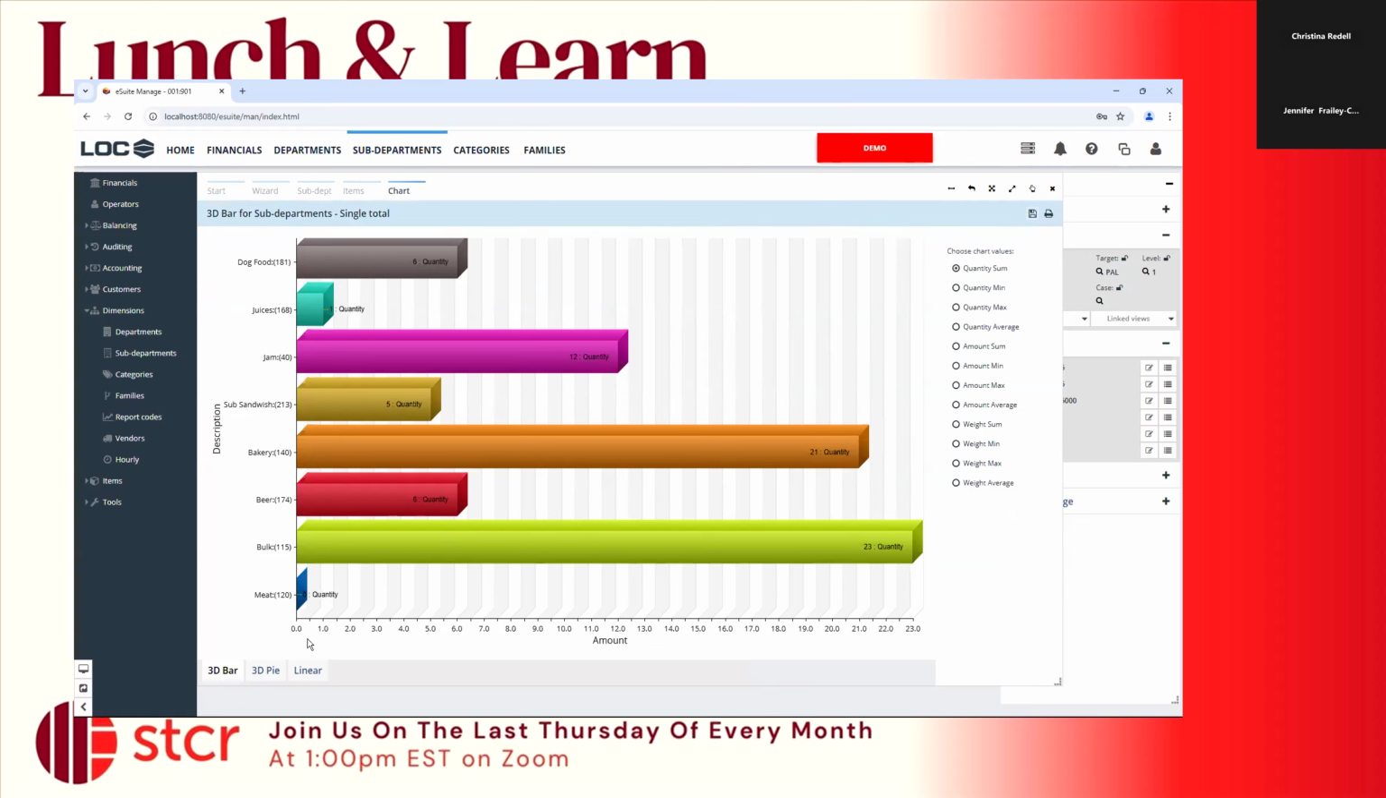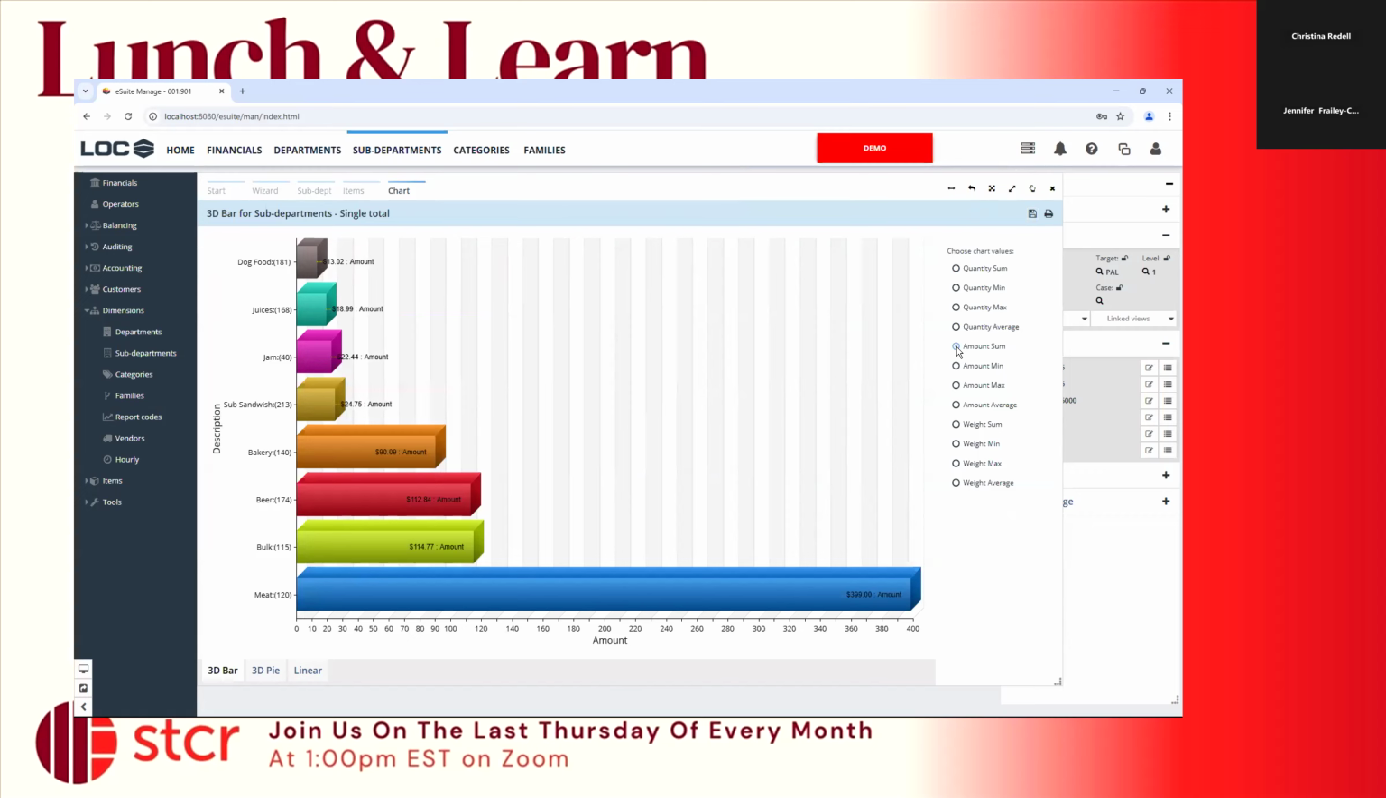They have 3 different ones available. So you have the 3D bar, the 3D pie, and the linear chart. So over here, you're able to switch what values you're charting off of. So if you're looking at the quantity, this was the quantity sold. If I'd like to see the total amount, I can come in here and see the amount by dollar amount. So you can see, well, my quantity was pretty even, but by dollar amount, my meat items really skyrocketed what I was selling in that.